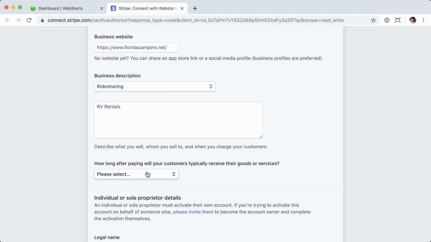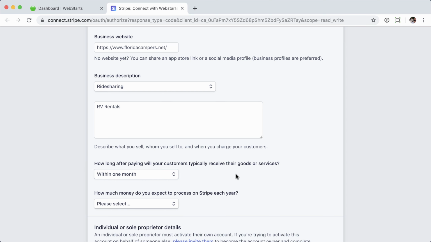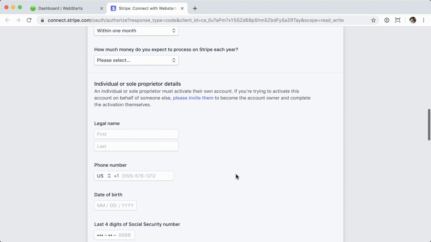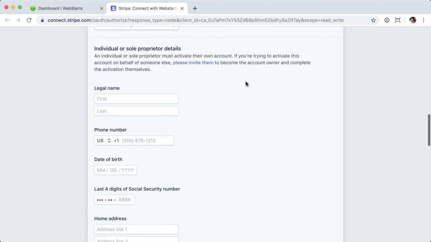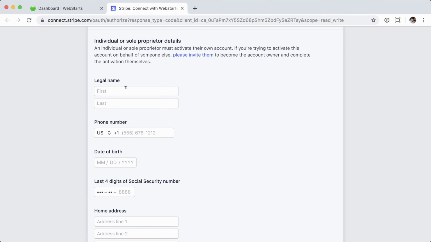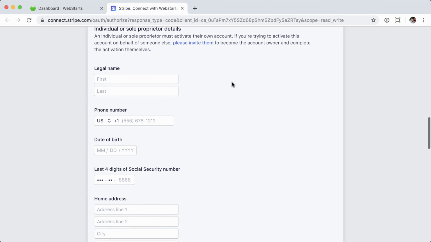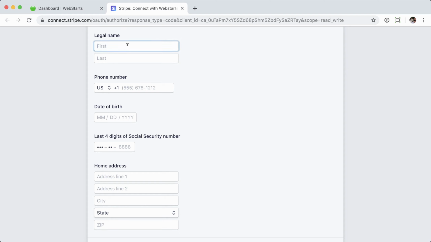How long after paying will my customers typically receive their goods? That depends. Sometimes they book a week out. Sometimes they book a year out. So I'm just going to go ahead and go within a month. And that's obviously going to vary. How much money do I expect to process on Stripe each year? That's a tough one. We hope for the best, but let's go ahead and go with less than 100,000. Now, personal information, again, this is all going to be for me. I'm going to enter my legal name.